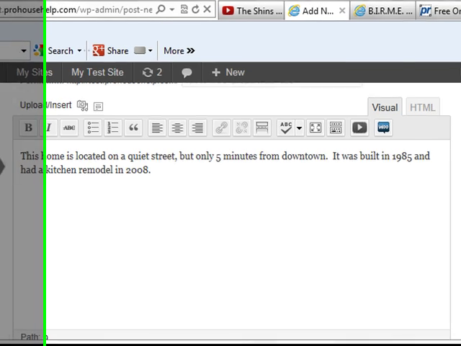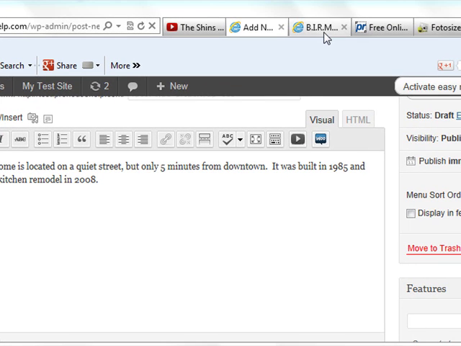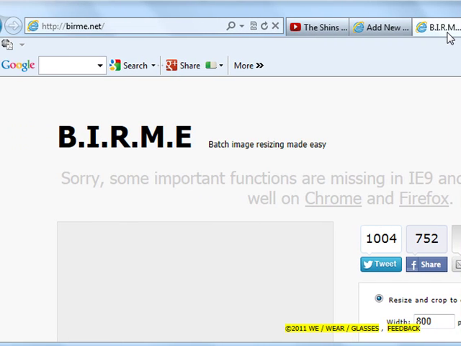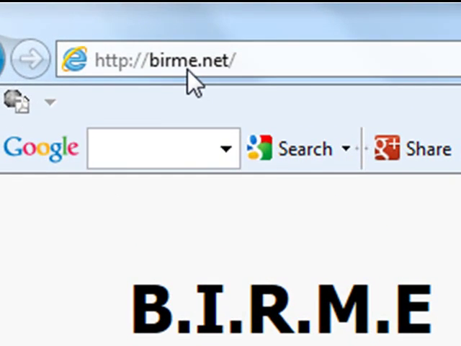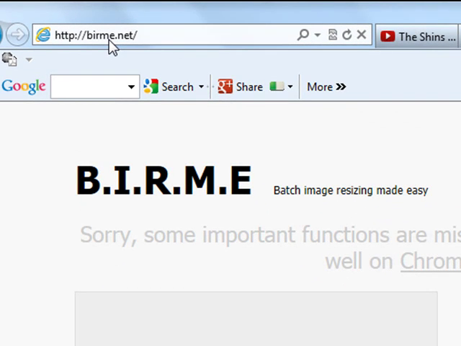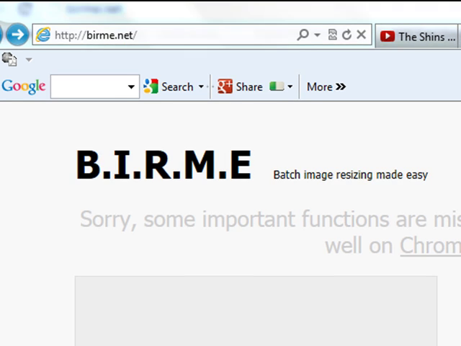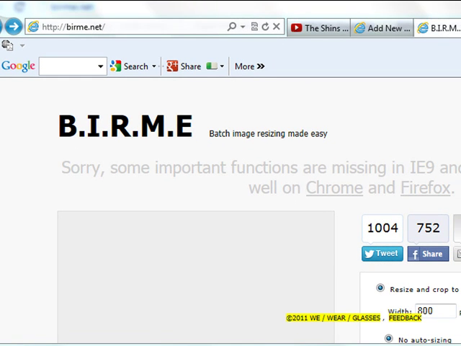Let me just show you a couple options for doing that. Here's a website where you can go, and I'll list some links below this video, but here's one that I found that's good for resizing images. The website, if you look, is birme.net. It stands for Batch Image Resizing Made Easy. Now, I like this site because it's really simple and it lets you do multiple images at the same time. That's why it's called batch image resizing.